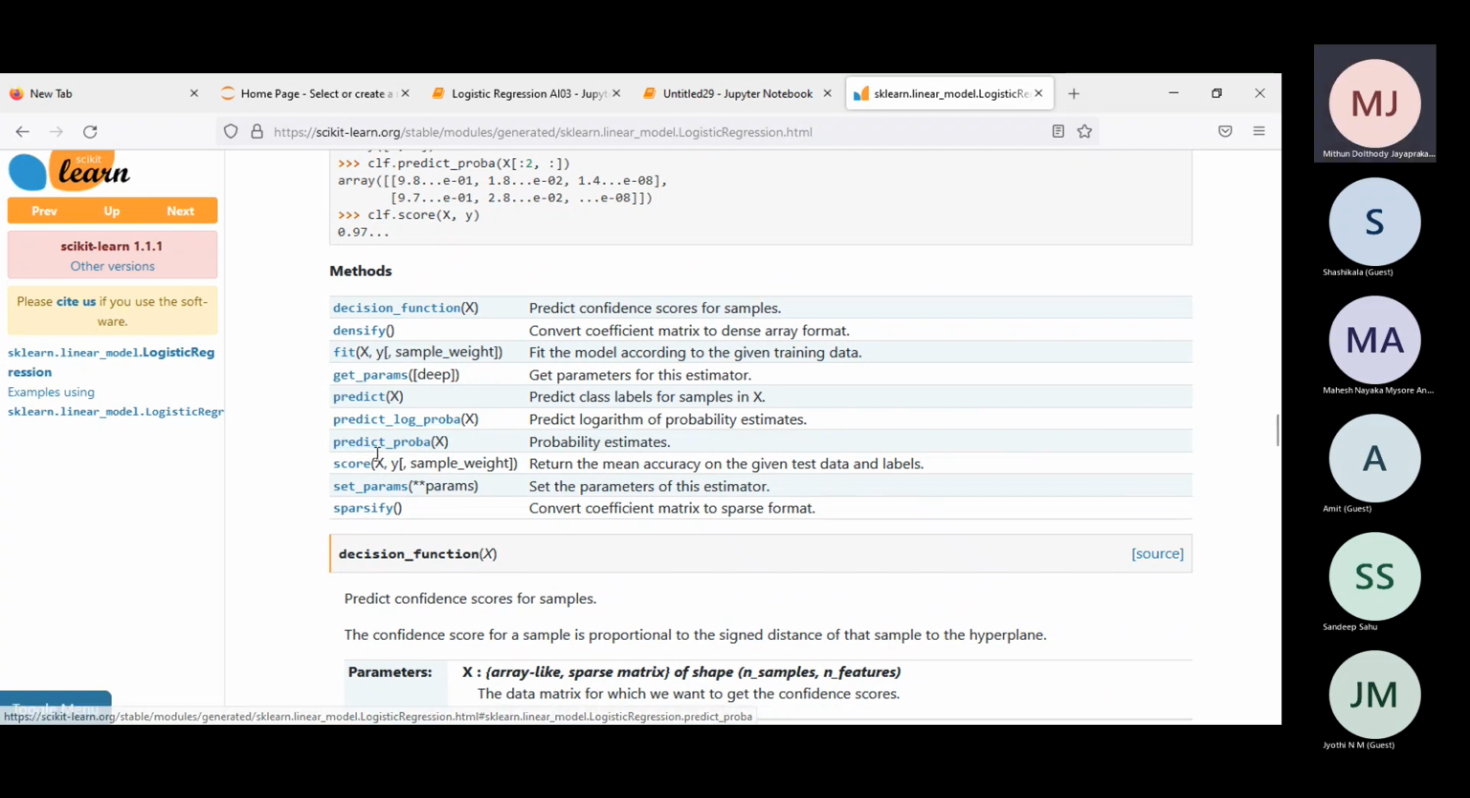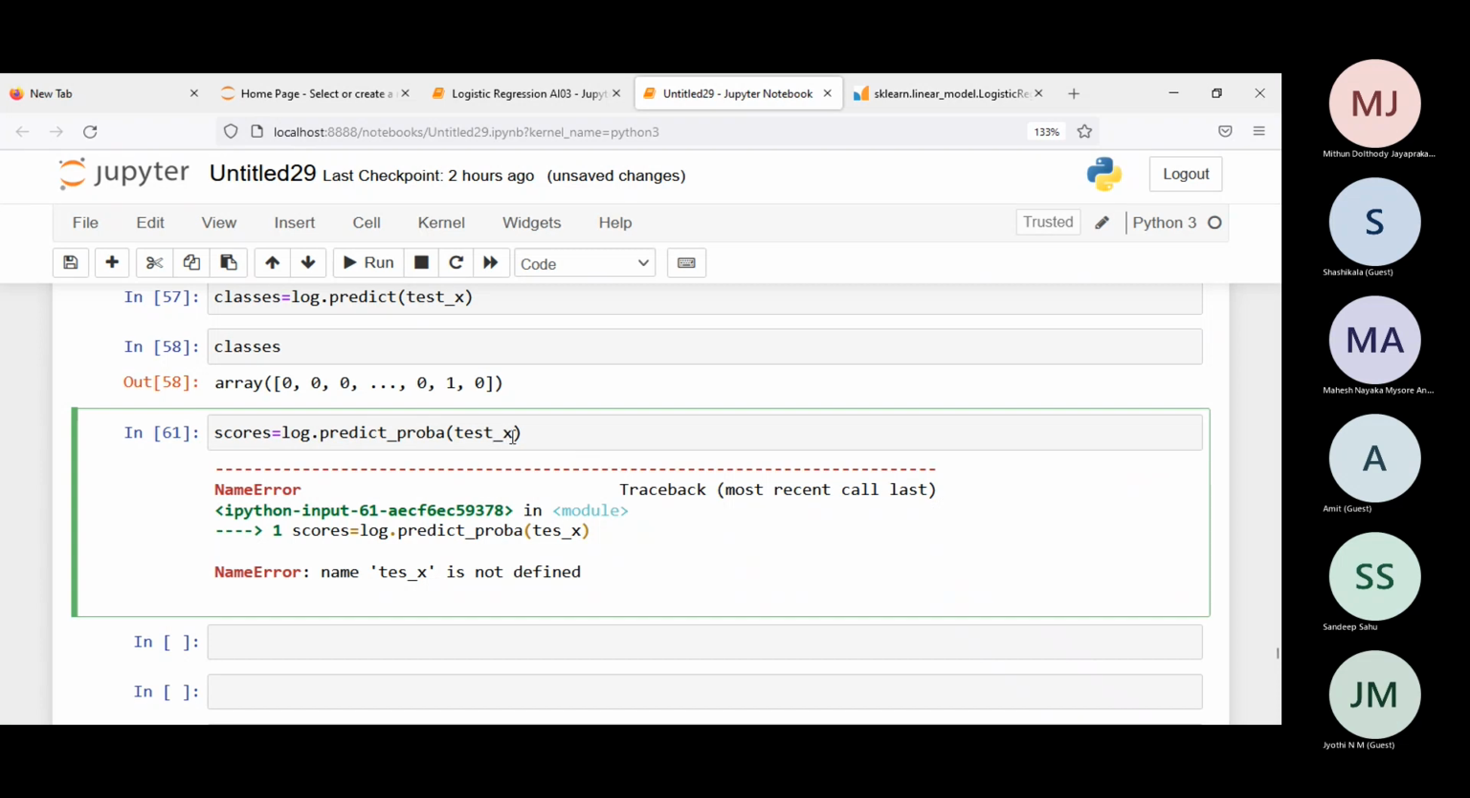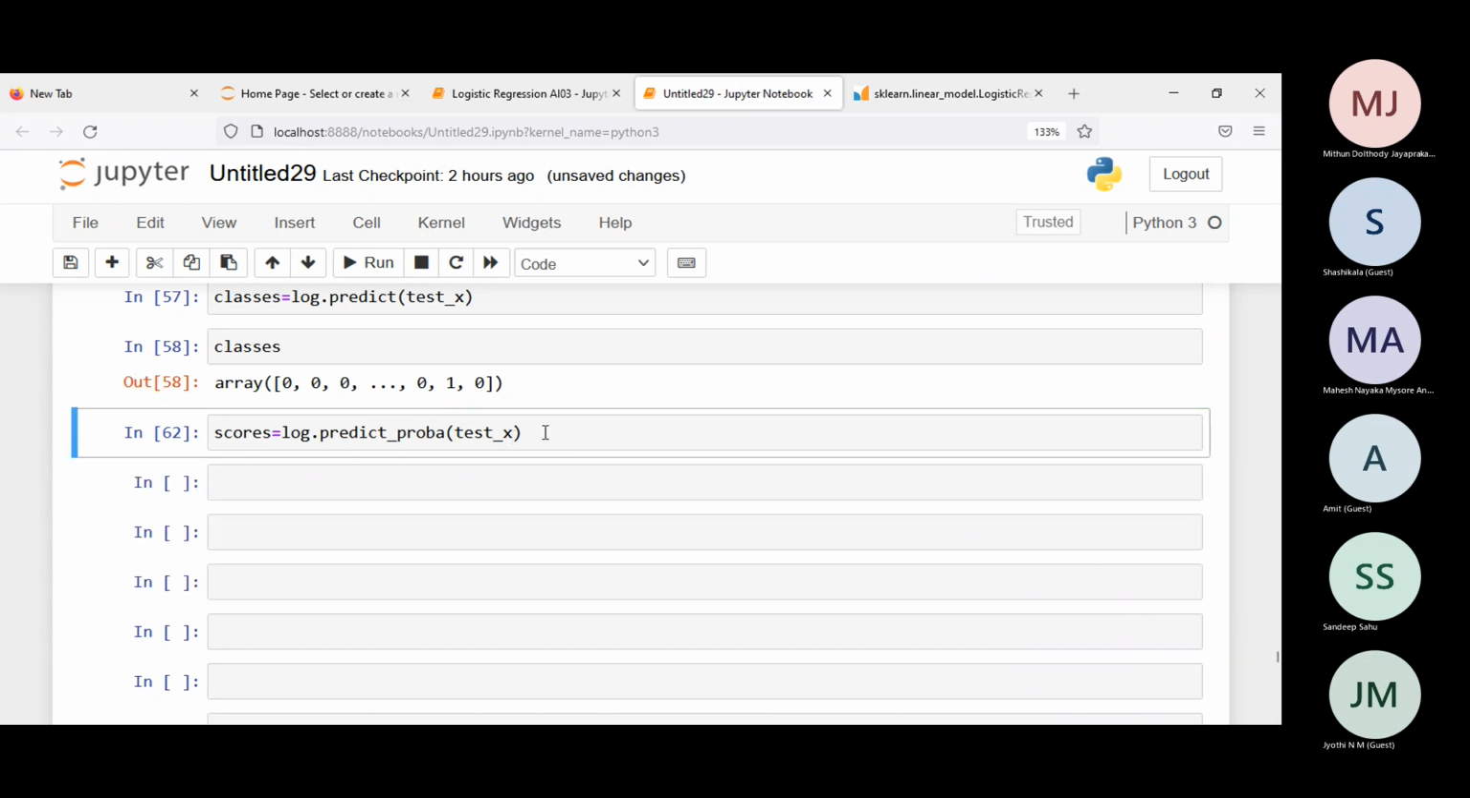A predict_proba. This is what I wanted to... This is what I had to use. The predict_proba function. predict_proba of x. So let us just try this. Correct.